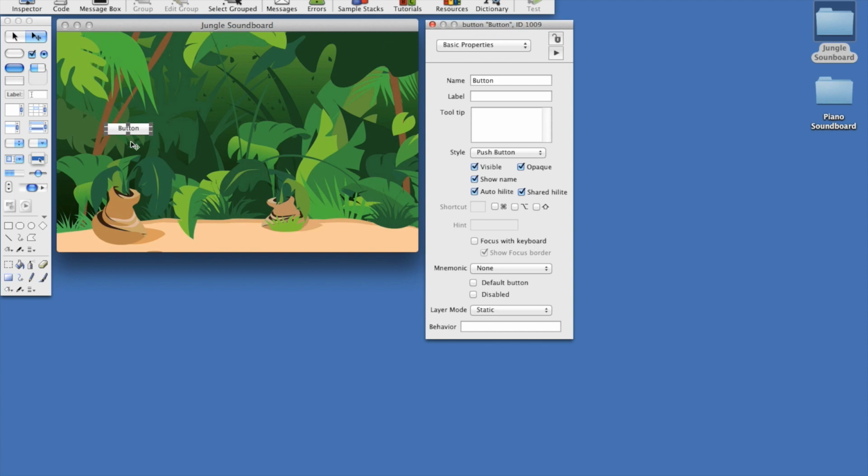Now there's a few changes we want to make to our button. You can see here it's grey, it's quite small, it doesn't have a picture on it. We're going to change all of these things just by setting the properties of our button.